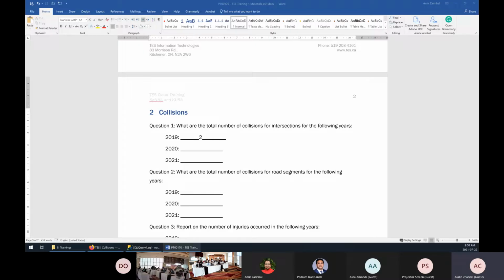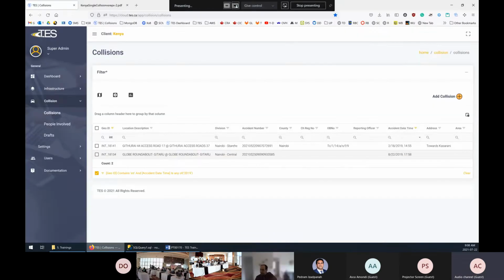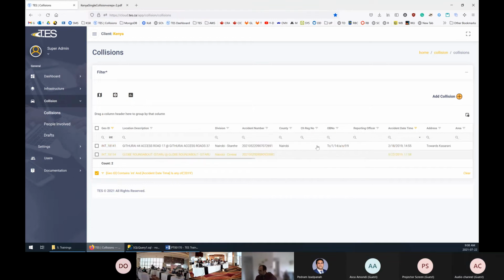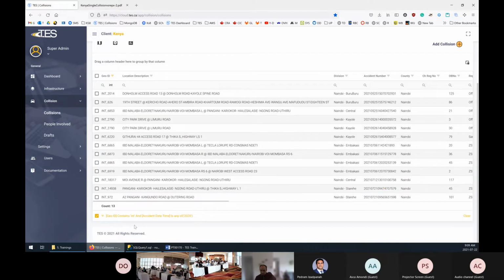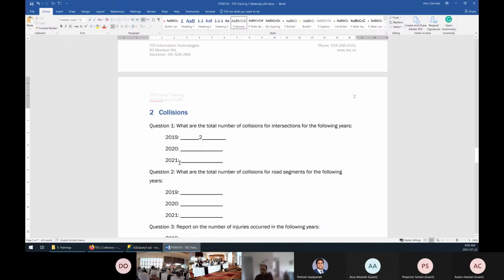Anyone with an answer for 2020? Does everybody have 13 collisions for 2020? So I'm going to show you how you can do it. I'm going to the accident date and time, and I'm going to filter it for 2020, and then you can see that I have 13. So the 13 was the right answer. Thank you.